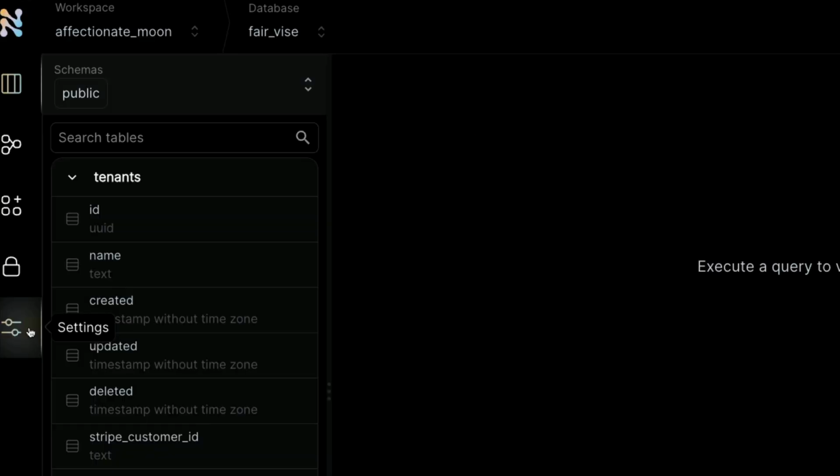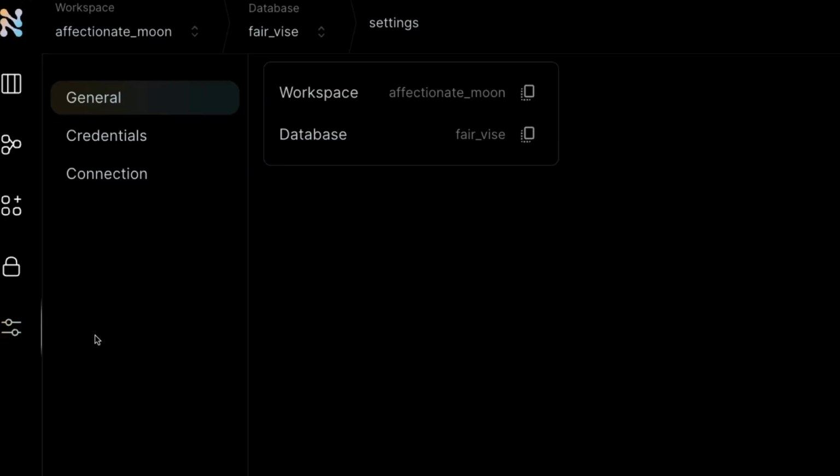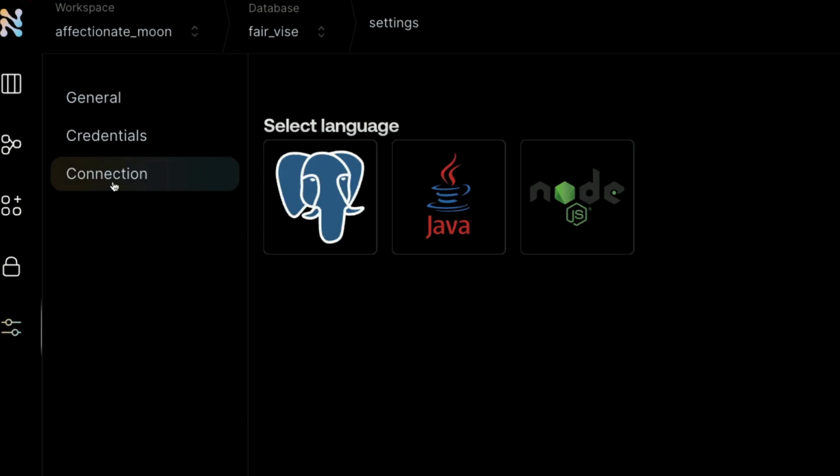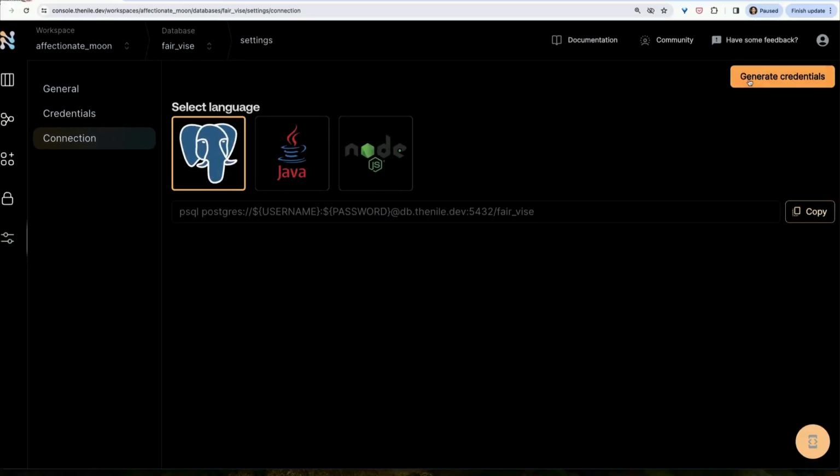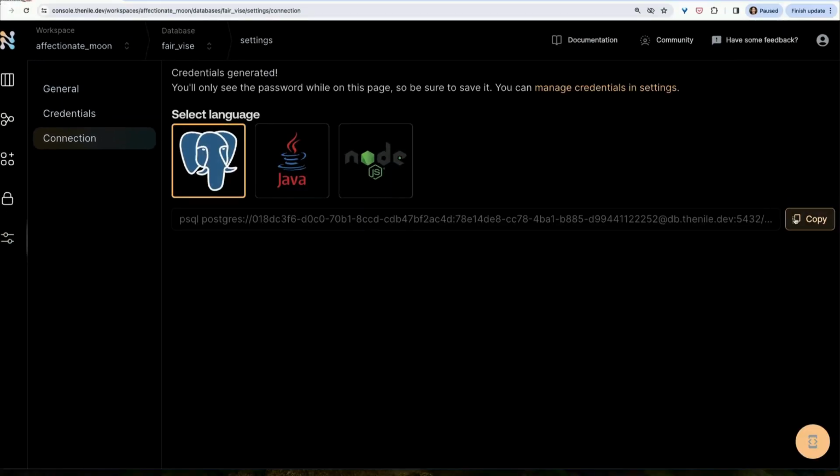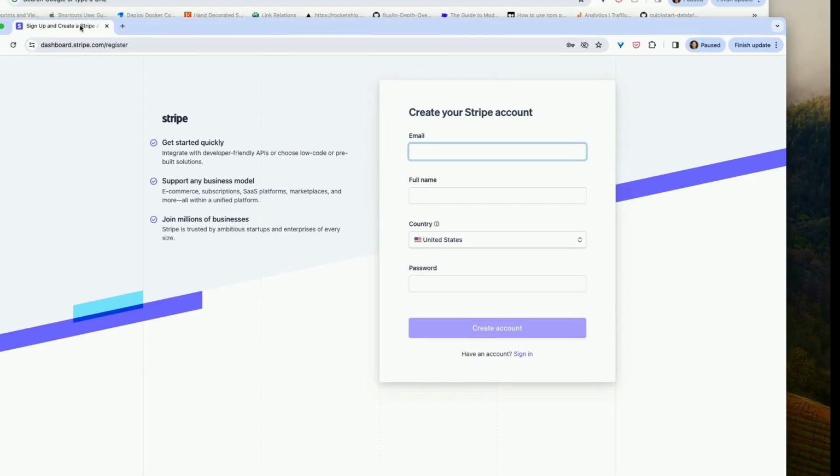Last thing we have to do here before we're completely done and off to create our product in Stripe is to grab connection detail for the database so our application can connect to it. Don't forget to keep your credentials safe. They are secret, and if anyone gets them, they will be able to access your database. Keep it secure.